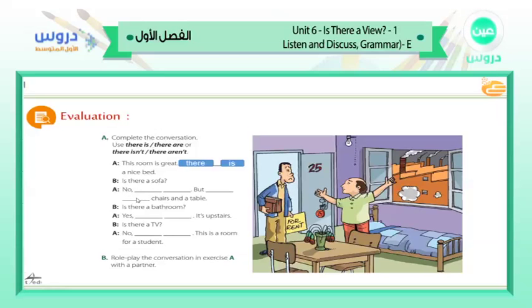A said, no, there isn't. But there is, or there are. There are chairs and tables. Why do we say there are chairs and tables? Because it is plural. Here we have the plural form, not the singular.